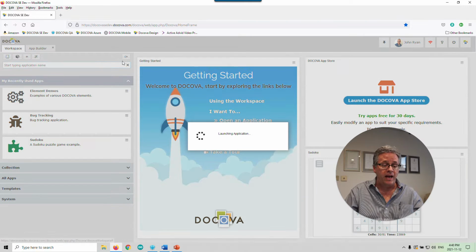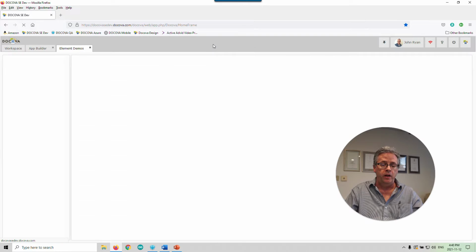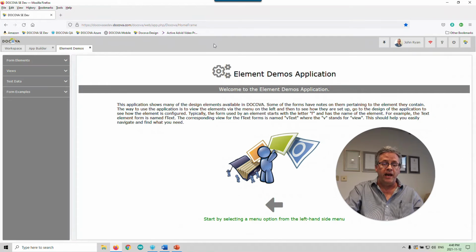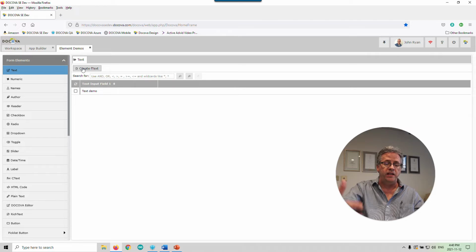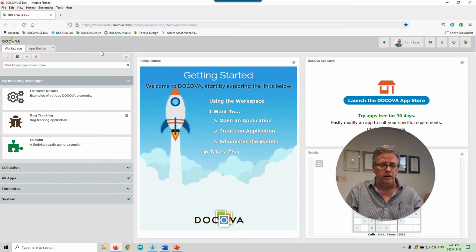Just the Element Demos application, when I click on it and open it, you can see the page that we were looking at. So here it is, it's just informational for when you first open the app, and then when I go to Form Elements and I type on text, that page gets replaced with a view of information. So that's just an example of the opening splash page. Getting started widget here, that is a page. The Launch Docova Application Store widget, that is a page.